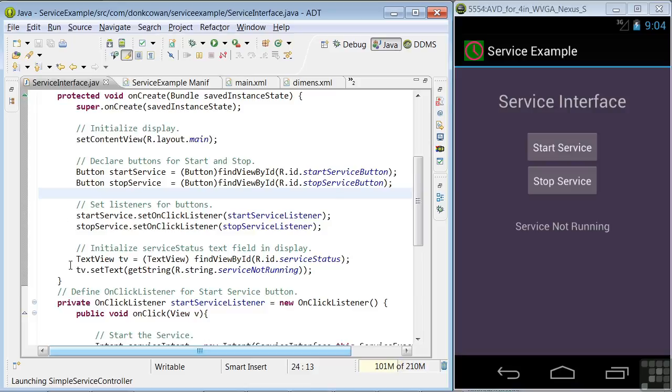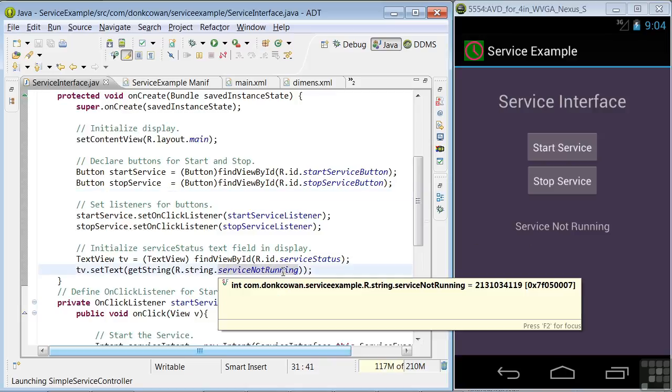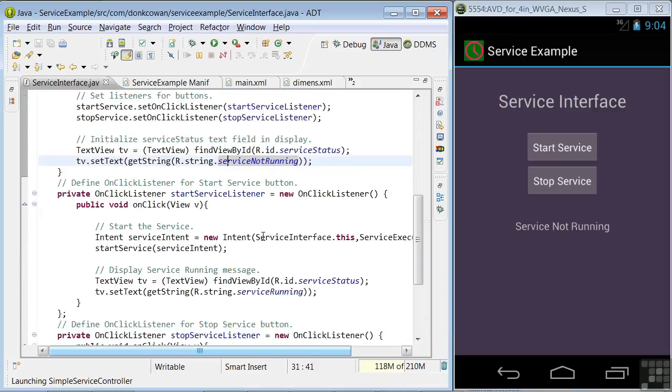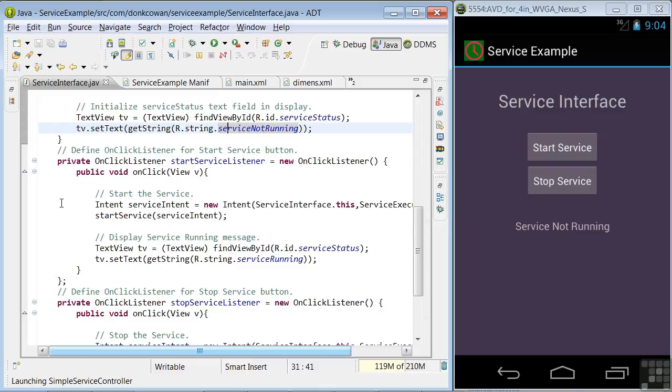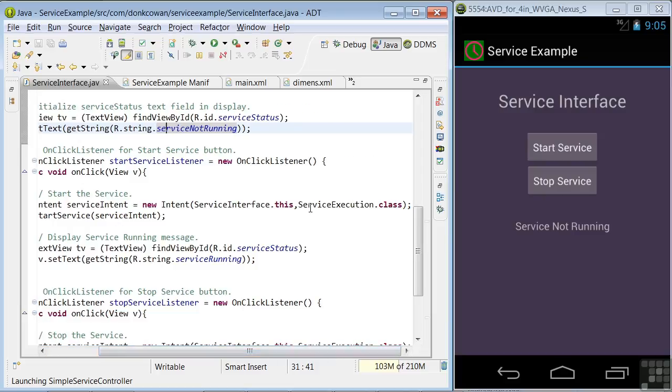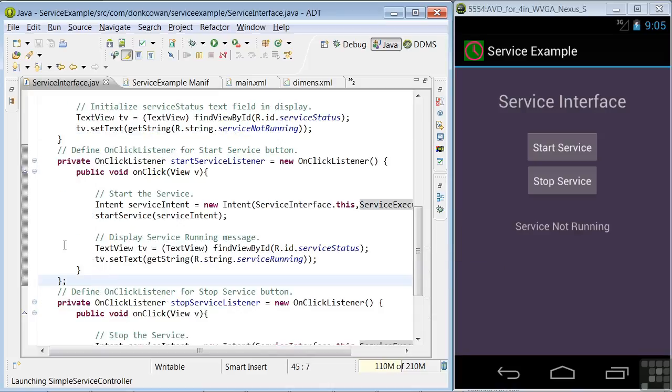The next couple of statements here are new for us. They define a text view variable for accessing the service running, service not running text shown here in the display, and they initialize it at service not running. And we'll be studying more about text view and the user interface in a future lesson. Next is the on-click listener definition for the start button. And in it, we use an explicit intent to start the service, specifying the class name of our service execution class. Then we have another set of the text view and set text statements that display the text service running.